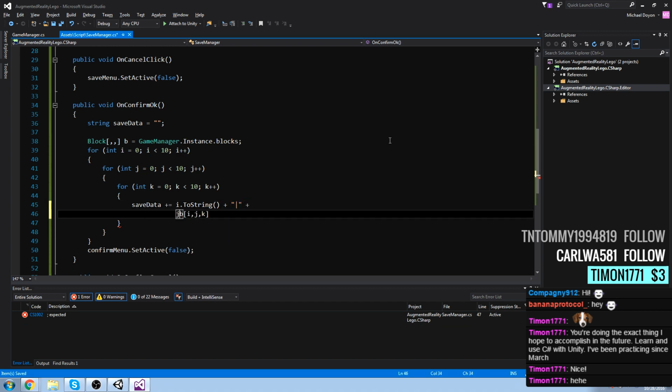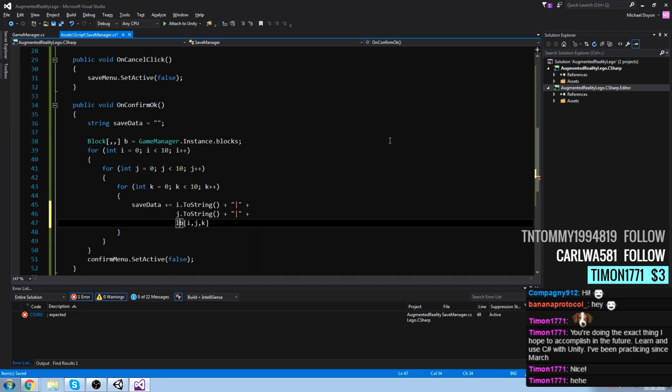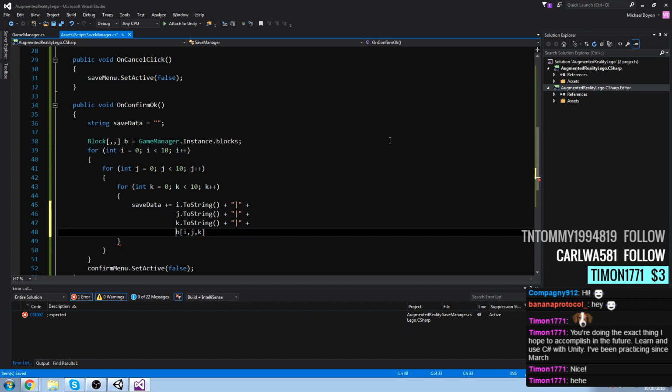Next thing we want is j.ToString, plus a pipe, plus k.ToString. Again, I'll do another pipe here. So I know that my array is 3-dimensional, so I'll just grab this. This I know is going to be the X, this I know is going to be the Y, and that's going to be the Z. And afterward, that's going to be the data for my block.